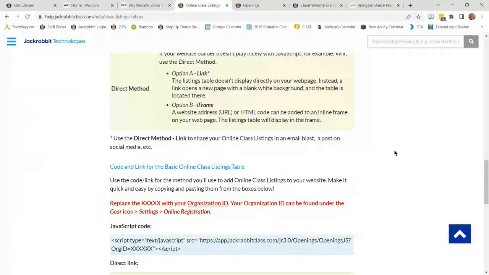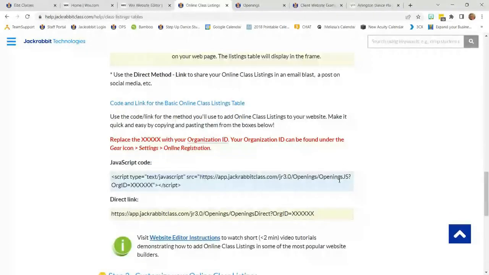So the code and the link for your basic tables is here. Here's the JavaScript code. So if you're WordPress, your Squarespace, you're going to pick this code right here. Here is direct. So either one of these, and I'm going to demonstrate what these do. I'm going to use this direct link in mine, and I have my Wix site pulled up here.